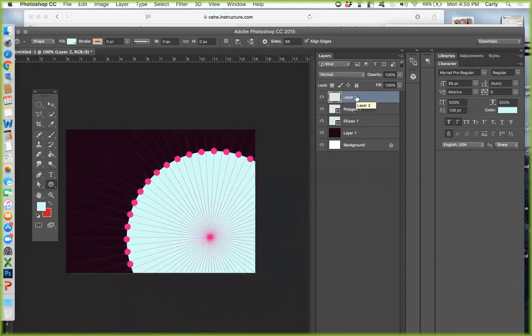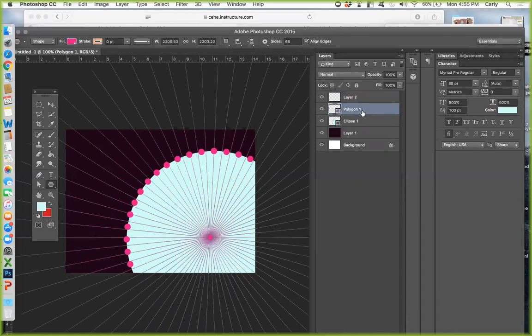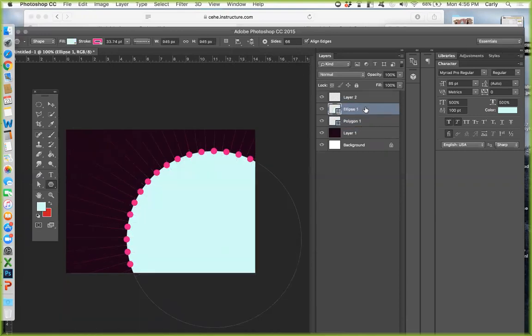So the cool thing about layers in Photoshop is that you can reorder the layers. So right now my star that I made, which is polygon 1, is above my ellipse layer. But if I click and drag and put it under the ellipse, now it's like the ellipse is, you know, a sun with rays behind it.